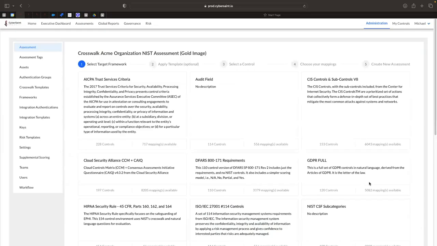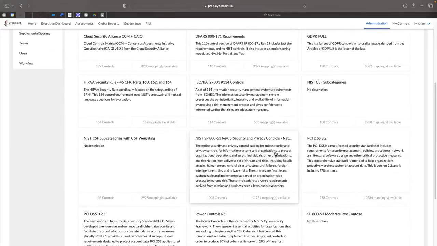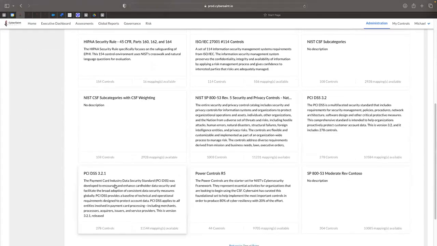Next, what you're going to do is select the framework that you want to crosswalk into in order to generate a new assessment. So in this case, I'm going to be crosswalking into PCI. I'm going to choose PCI DSS 3.2.1.